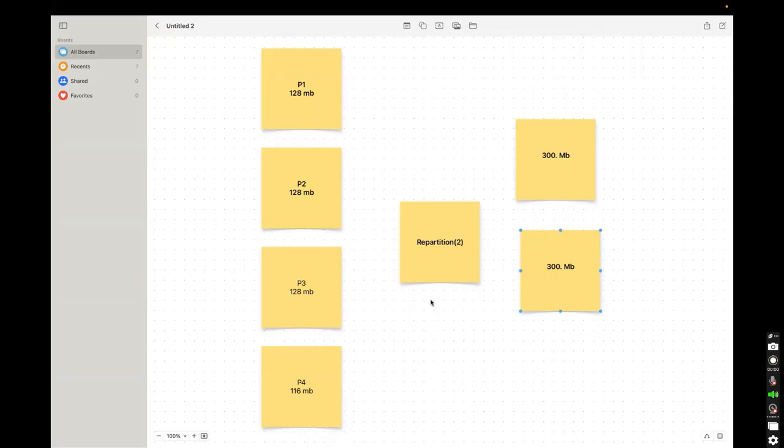But in coalesce, it doesn't shuffle the data. What it does, it just combines the existing partitions. So maybe when you are saying coalesce to 2, it will combine these 2 partitions and combine these 2 partitions. It will not reshuffle data. It will just merge the existing partitions. And because of that, you might have partitions of different size.